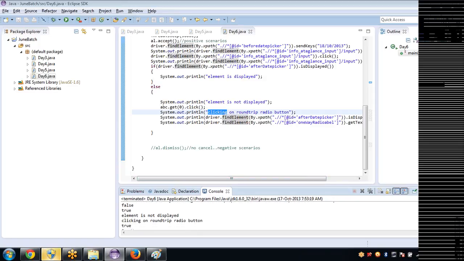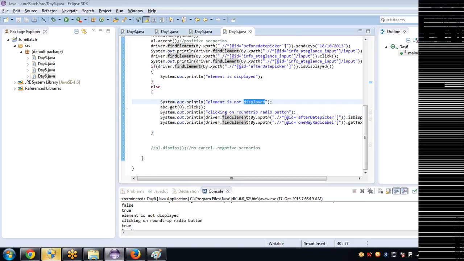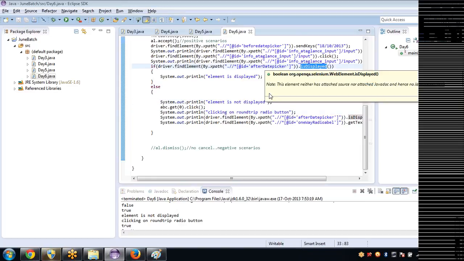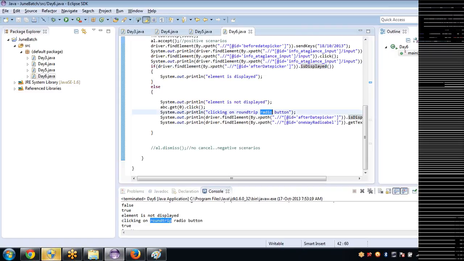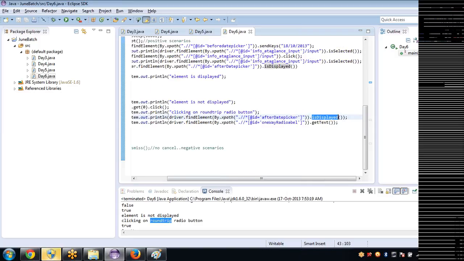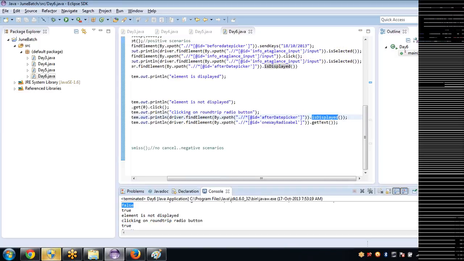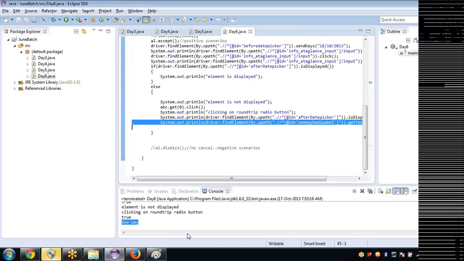First element is not displayed. Yes, it came to the else loop because we are in the radio group. And then I said clicking on the radio button. Okay, clicking on the radio round trip button. Now it says is displayed is true, right? Because before it was false. Now it's true. And finally, one way. See, you got the text which is present here.